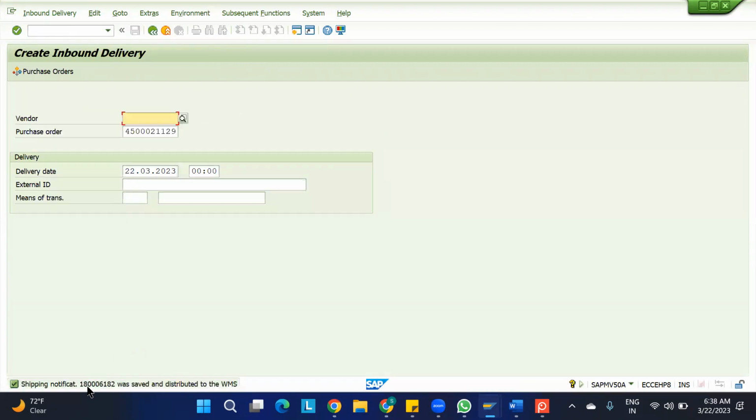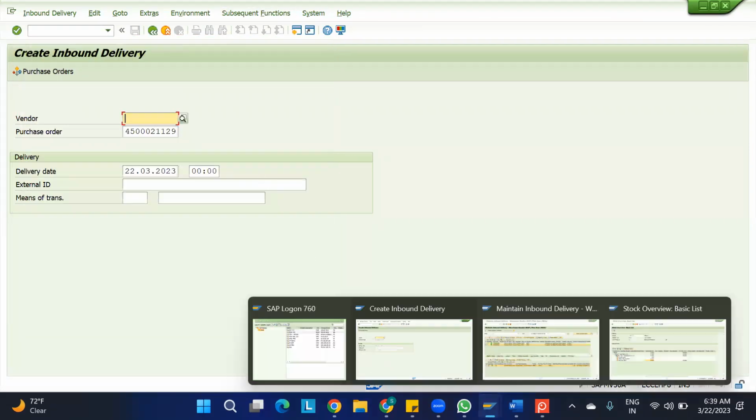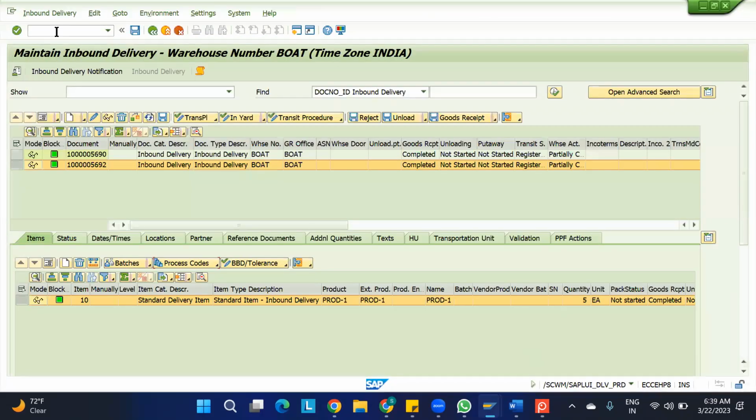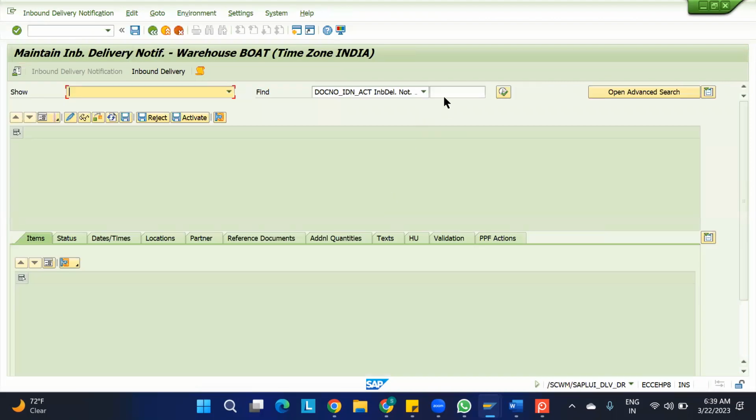We have received one more shipping notification here. Copy this. Where do we need to go for the shipping notification? I'll come out of the screen. In the SAP menu, within that, SCM EWM, extended warehouse management, delivery processing, inbound delivery, and this is the one: maintain inbound delivery notification. Double click on this, put your inbound delivery notification here and execute.